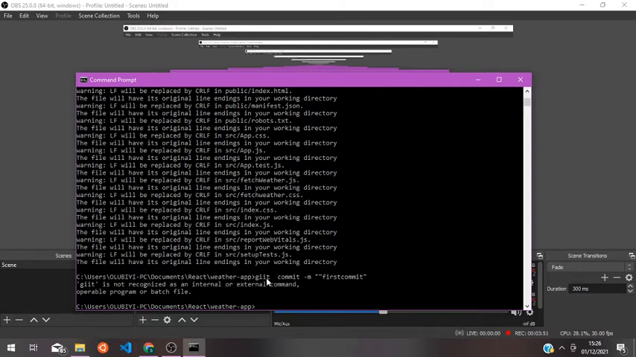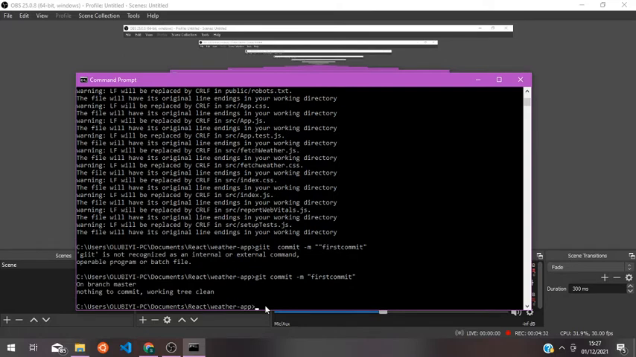Because I made a mistake in the spelling of my git, it said git is not recognized. So I'm gonna correct myself. You know how it goes. Commit minus m. Ouch. Oh, I equally made a mistake in my quote, so we won't make that mistake again. So first commit, and mind you, you don't necessarily need to put first commit. You can just put first image, whatever you want to put. You can just put anything. So now I've committed.